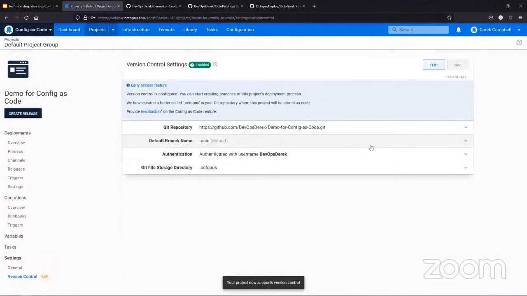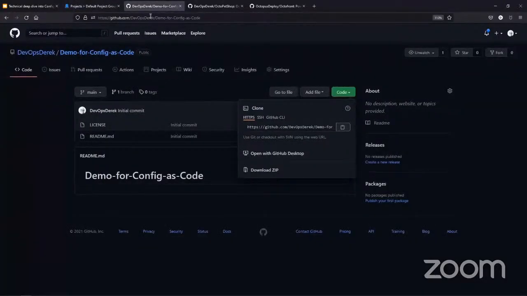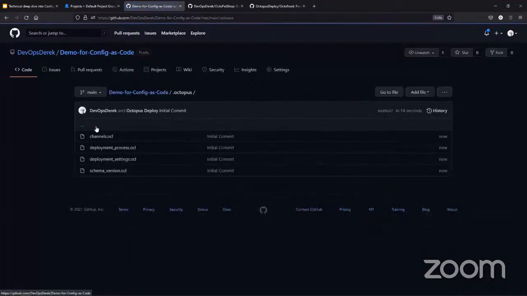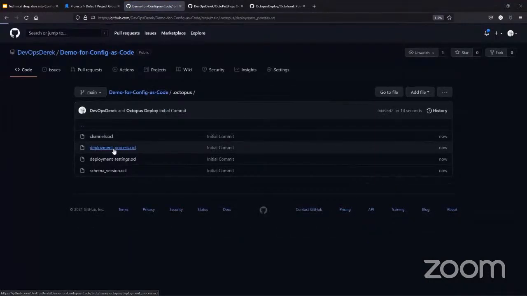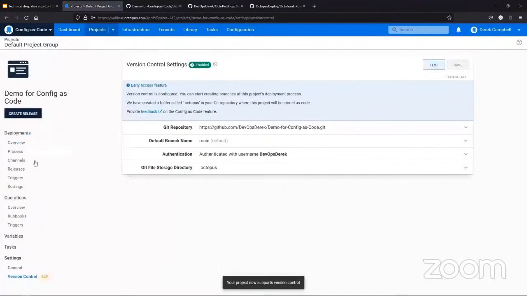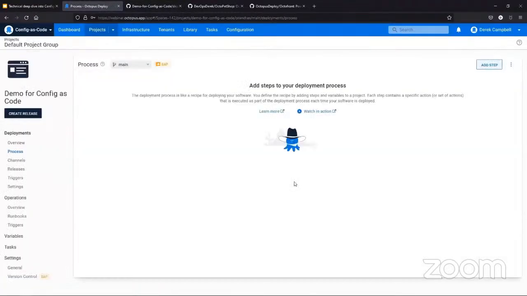So what I've done there is the initial commit. So let's jump over to the newly created repository and see what happens there. There we go. There's that .octopus folder. So from here, you've got your deployment process. As you can see, there's no deployment process. Why is that, Michael? It's a brand new project, isn't it, Derek?